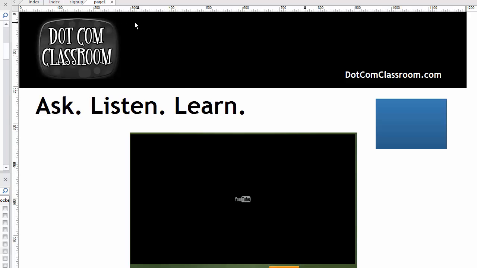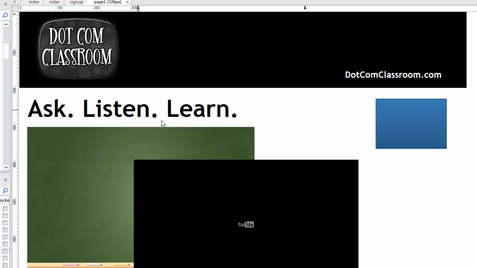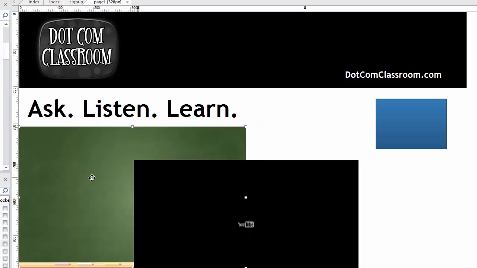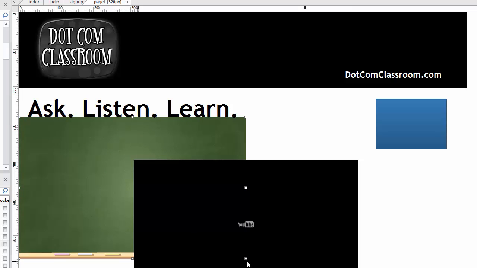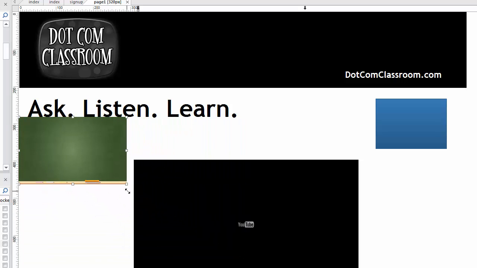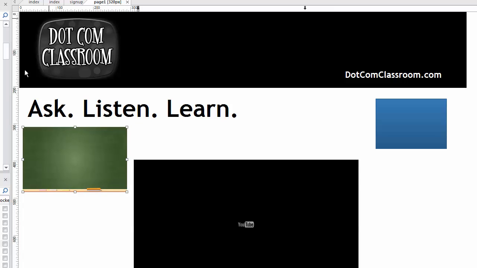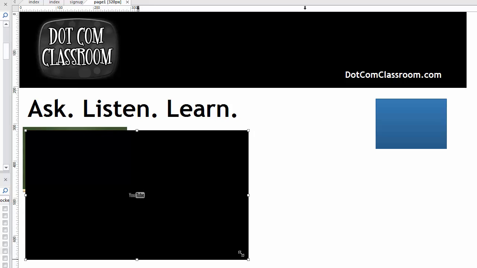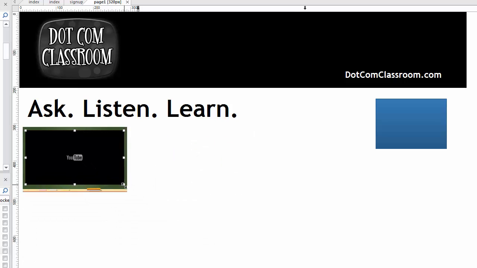Now let's go to the 320 and do the same thing. But you'll notice we have a problem. These objects are just too big for the 320. But remember, we can change an object's location and its dimensions without affecting that object in the other page view. So I'm going to shrink this down so my chalkboard is a lot smaller so that it will fit in here. And my video is going to be a lot smaller so that it will also fit in my smartphone variation. Now notice, even though I changed their location and their dimension, the other page variations remain unaffected.